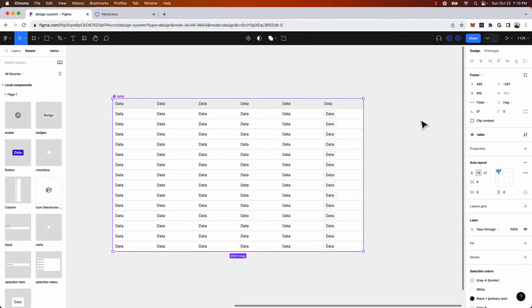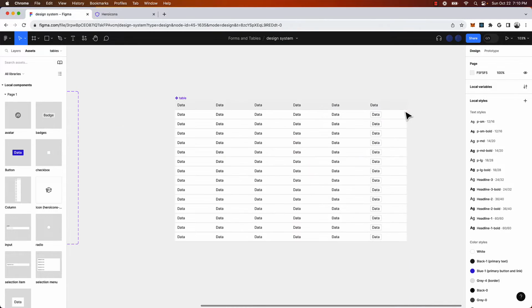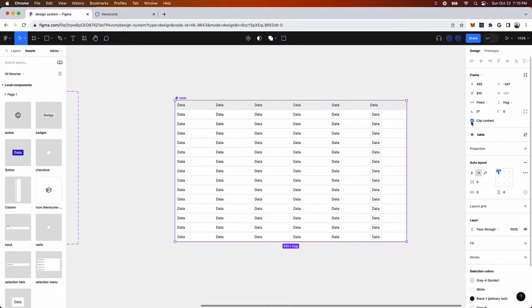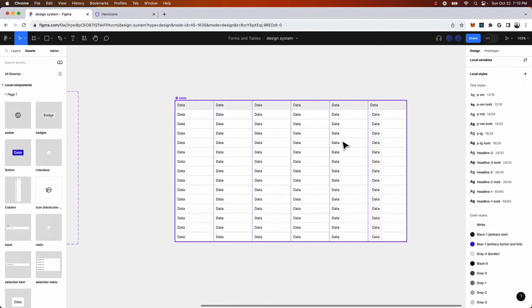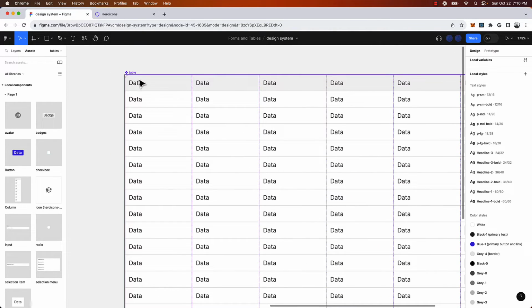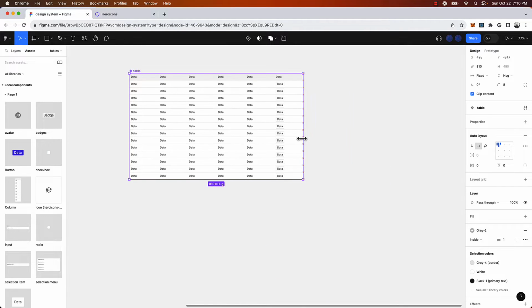The last thing I want to say about this is if you want to give this a border behind it or rounded corners or something, we want to clip the content. Let's make this 8 and let's give it a stroke value of this gray color. And as you can see here, now you have that stroke around it.